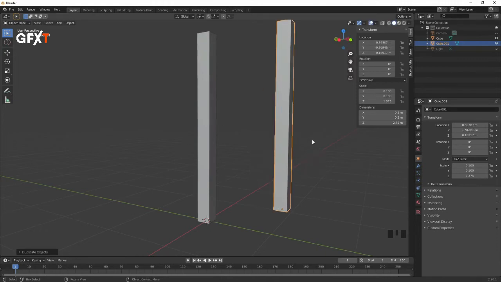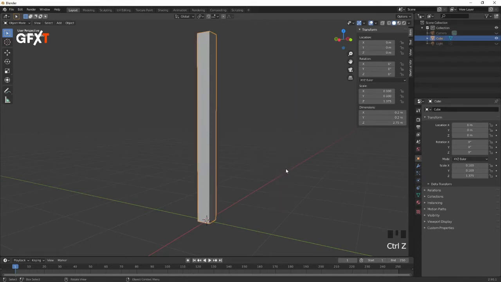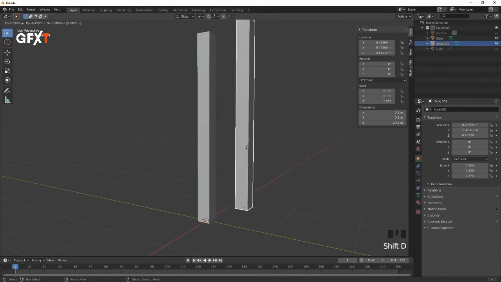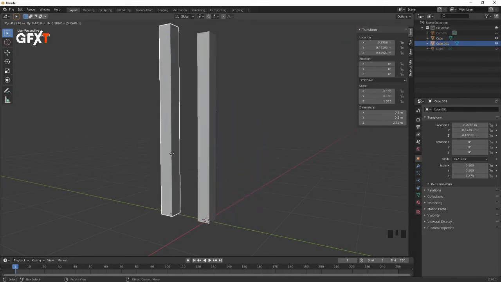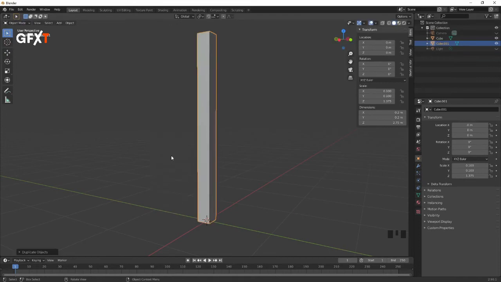Now that's great, but it doesn't necessarily give you the control that you would like. So instead of that, I'm just going to hit Ctrl Z to undo. We can actually again hit Shift D, and when it starts to move, if we hit the right mouse button, that will cancel the move. But you can see up in the outliner, we now have a second cube.